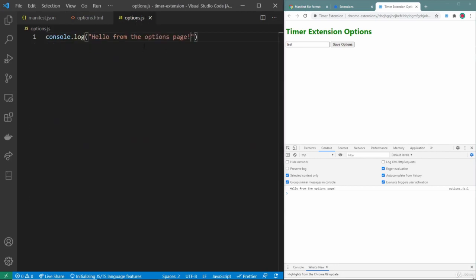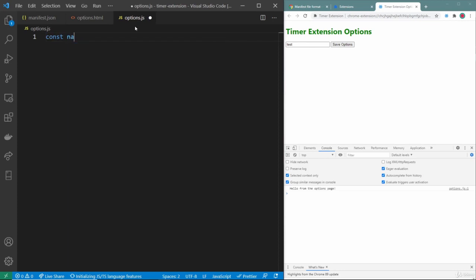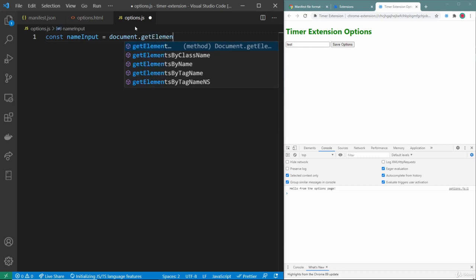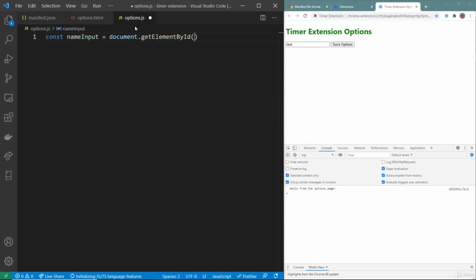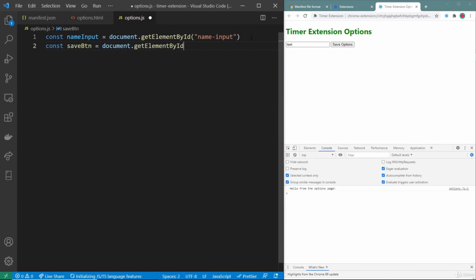So in order to actually add the interactive part to the options page, we'll have to do some stuff inside of our JavaScript. So first, we'll get a reference to the name input element. So const nameInput is equal to document.getElementById. The ID is name-input. And then const saveBtn, we document.getElementById, and it's save-btn.